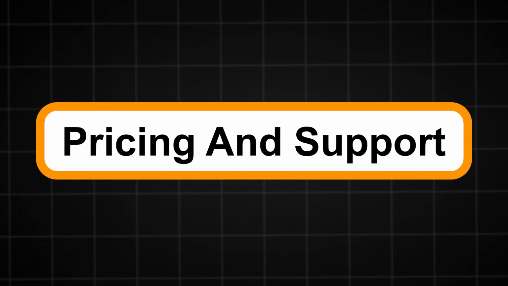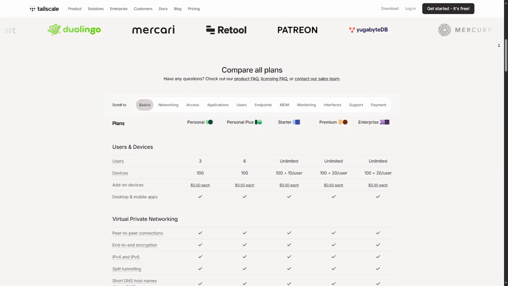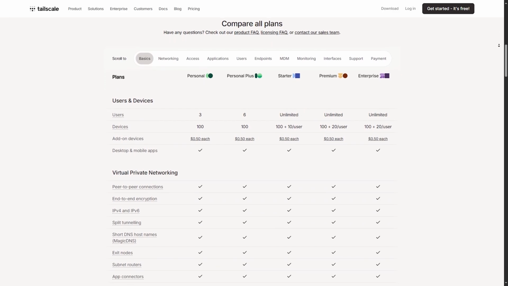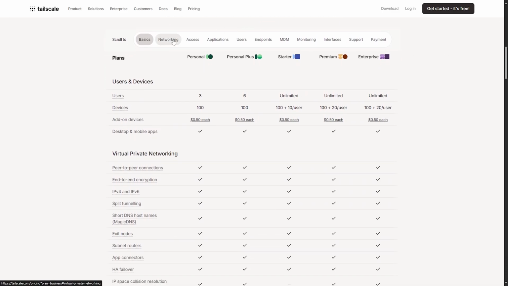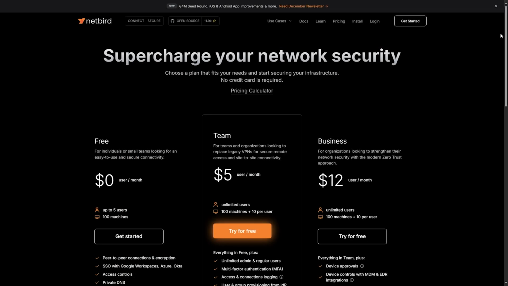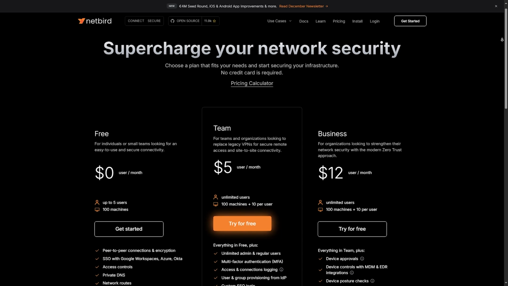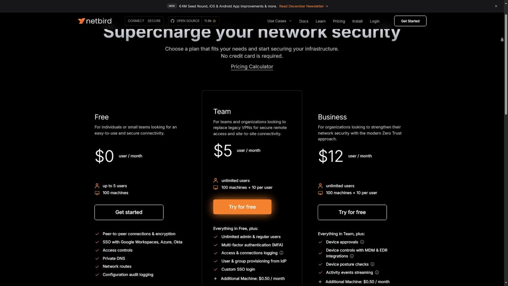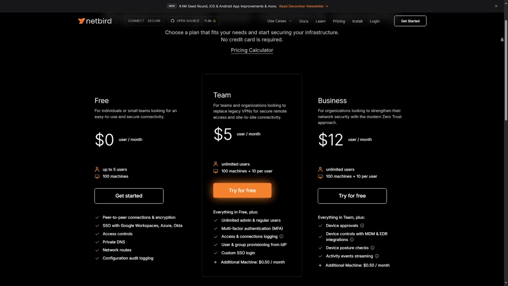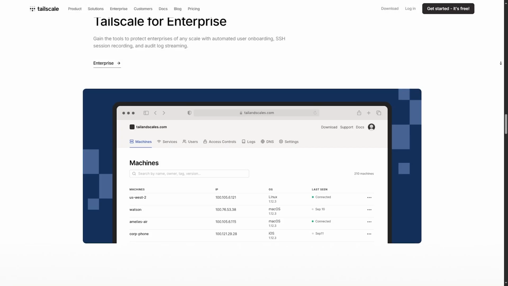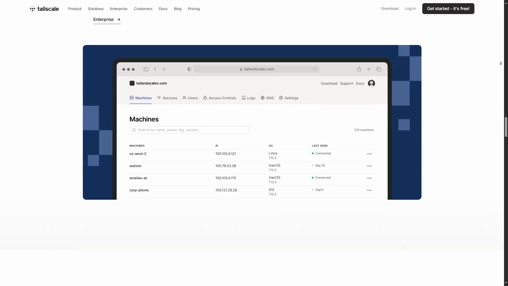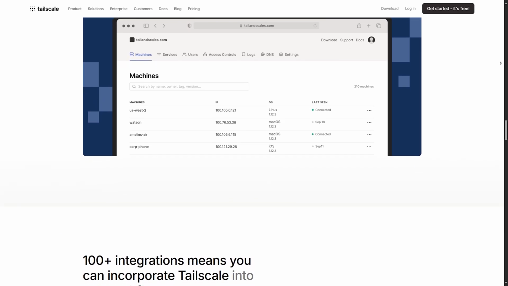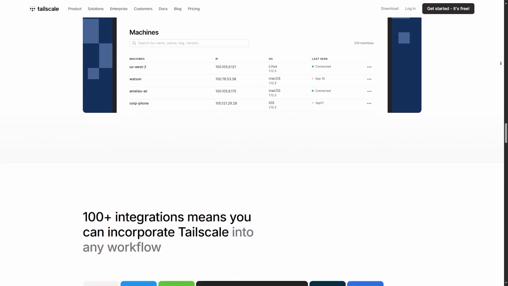Pricing and support. When it comes to pricing, Tailscale offers a free tier for personal use, with paid plans for business features. NetBird is open source and free to use, though it requires self-hosting, which could incur additional costs depending on your infrastructure. Both services offer community support, but Tailscale has more extensive official documentation and customer support, which might be a deciding factor for some users.